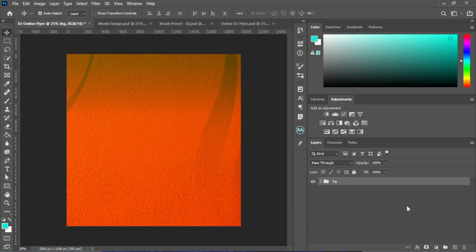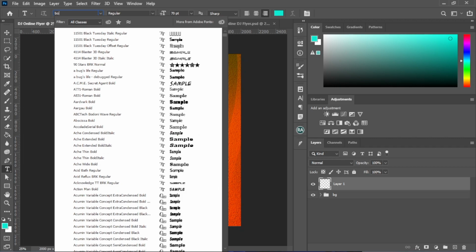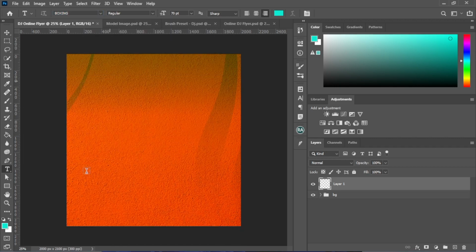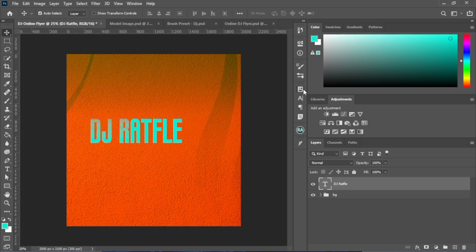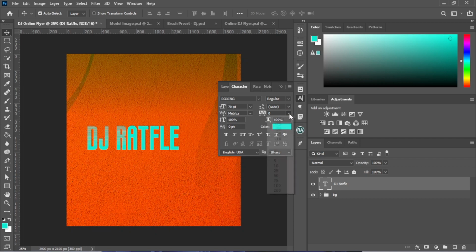So while doing that, I would like to create another layer and then head over to my text tool and change this very particular one to something like 70, and I'll be using a font called Boxy. Yes, I'll be using this very particular font. Okay, now I would like to write DJ Ratful. Okay, this is what I'll be writing. DJ Ratful, right? Yeah, I think everything here is set, and let me leave this one as auto, and let me leave this one as -50. I think it's okay.